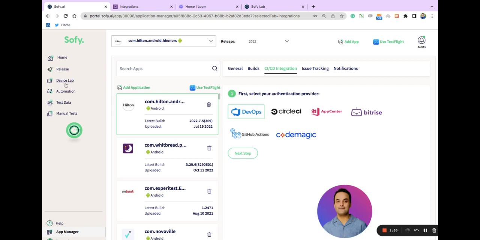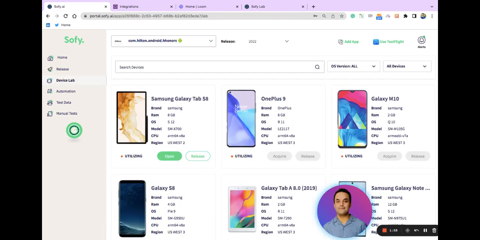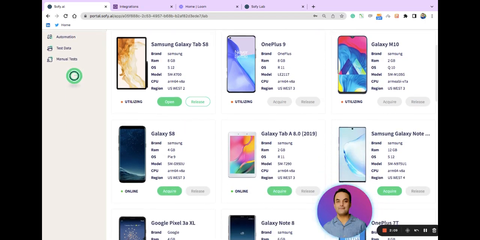Now, like I mentioned, Sophie is a test authoring as well as an execution platform. So let's quickly see how we can author a very simple test. If you click on the device lab, this will show you a list of all the devices that are available for you under your plan.